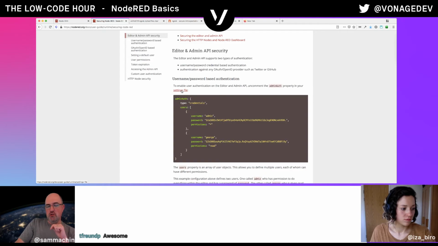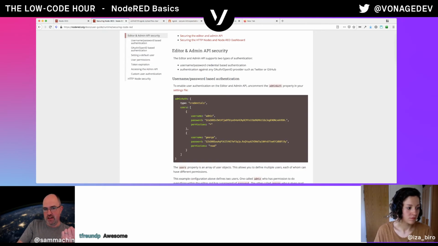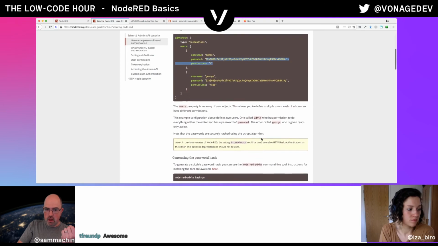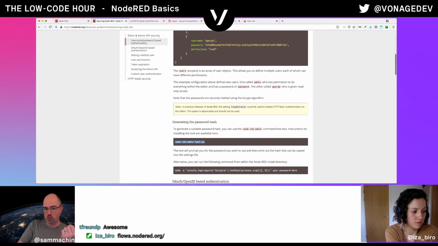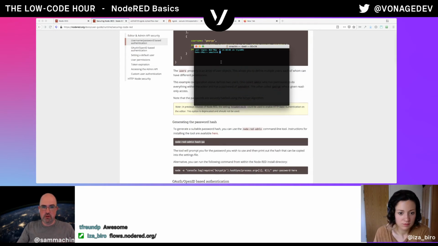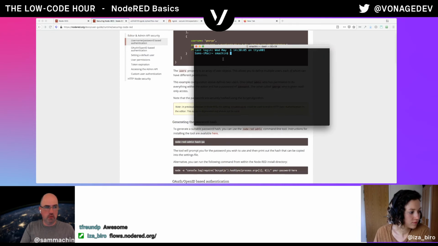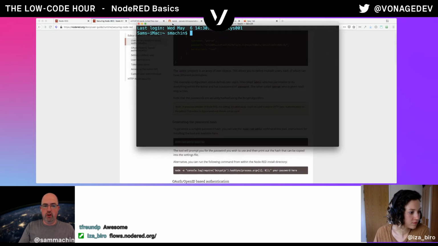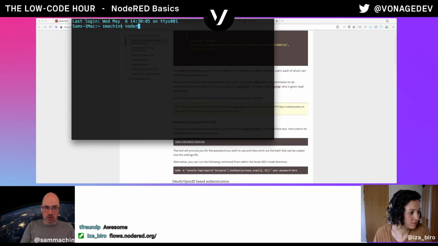which is a little bit tedious. You have to go in and edit a settings file. You have to generate a password hash. Here, there's a command to do it. So you have to open up the terminal to do this stuff. But let's see if we can. Make it bigger. So for low code, we're going to do password, but we can type node-red admin. I think it's hash-pw.